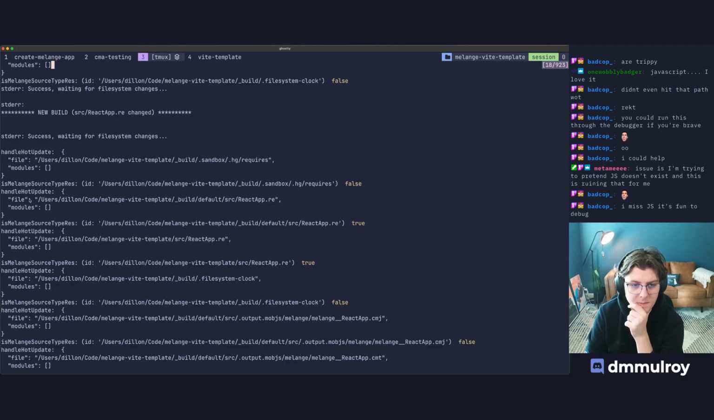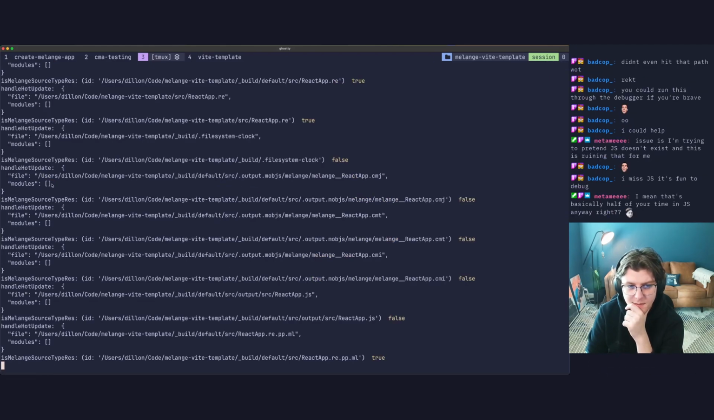Okay, so handle hot updates. It sees the file users, code, melange, v templates, build, default source. It says modules is empty. I don't know if that should be true. It looks at output mob.js. I don't know what that is. That's like a bytecode file or something.